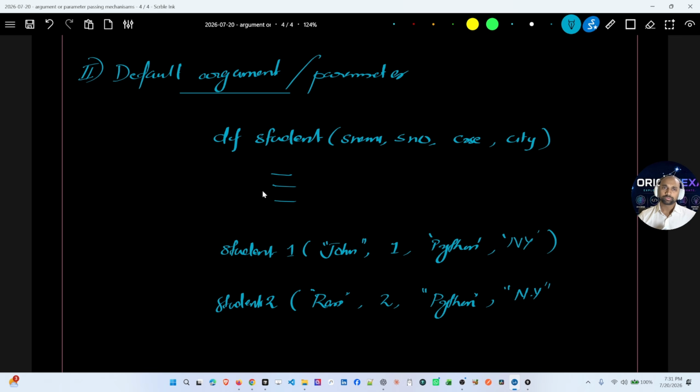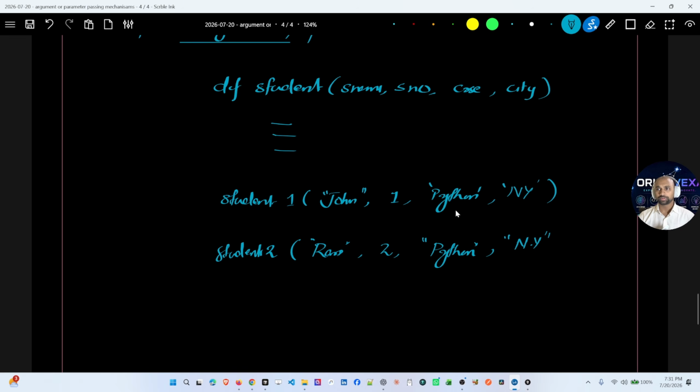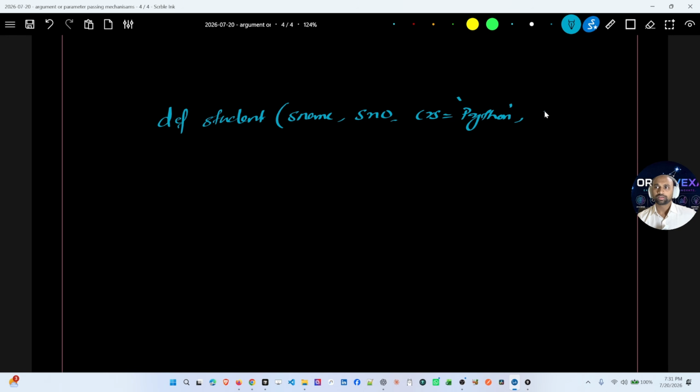Whenever we have similar students, every time we need to print the course and location or the city. That is not a good way to do that. What we can do is, instead of giving that in the function call, in the definition, def student, I have student name, student number, and course equal to Python, city equal to New York. I have students only from New York.